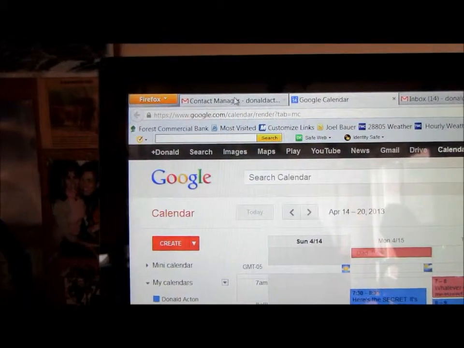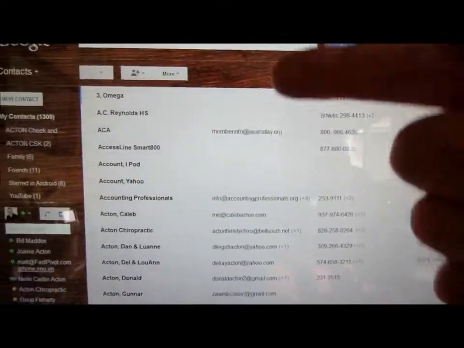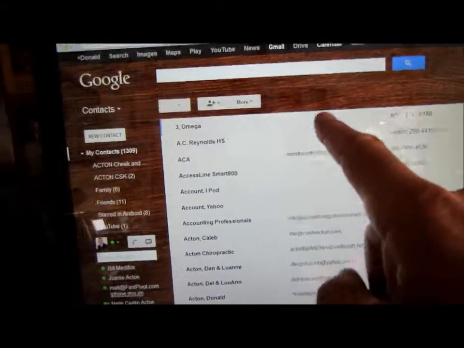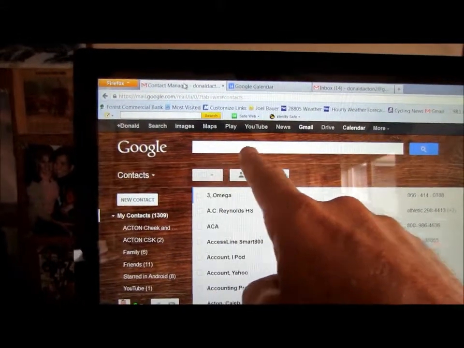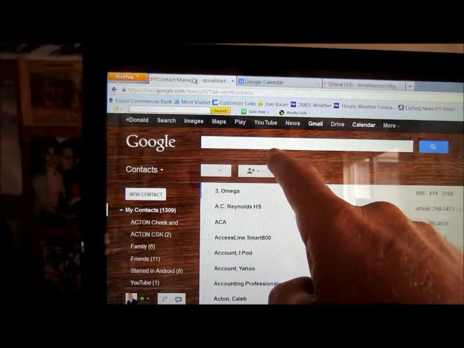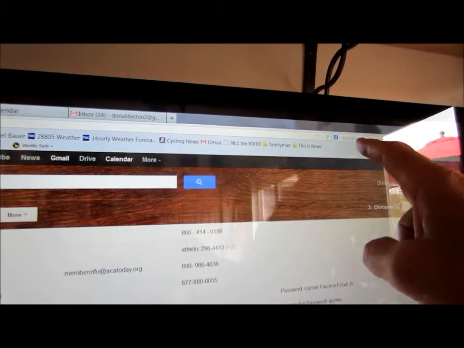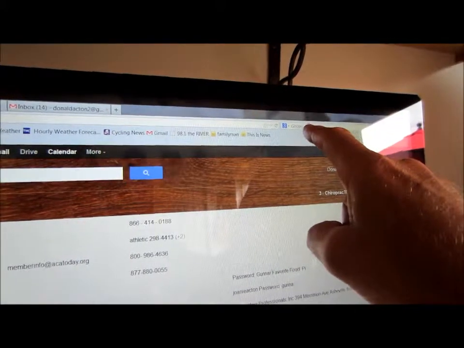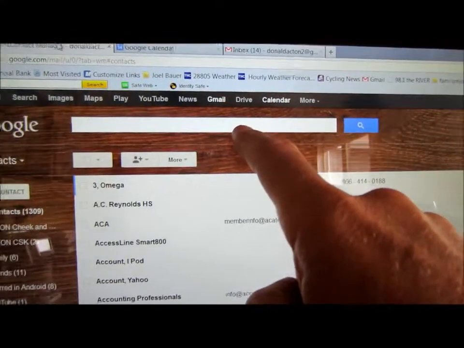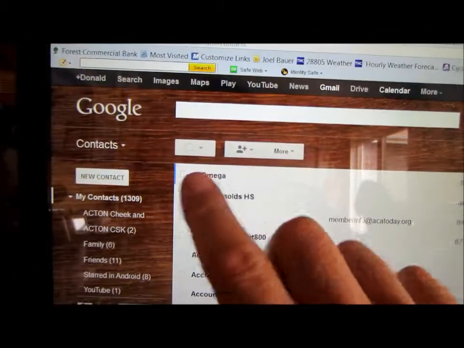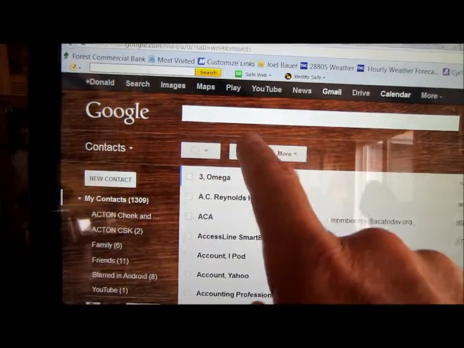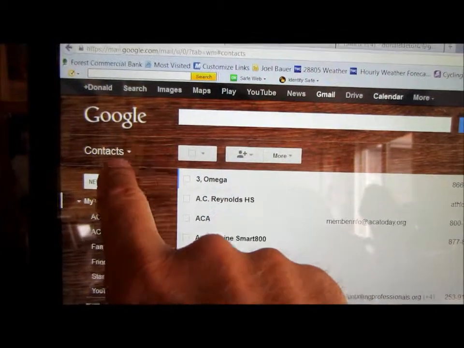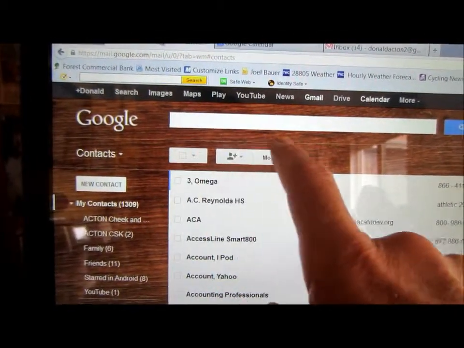I'm going to go back to contacts. Go right there, put my cursor on it, click on that. My contacts come up, and since I haven't chosen one, it kind of shows me everything. This is called the search bar. It's a search bar for your contacts. This over here is a search bar for the entire internet. Anything on the internet that you want to find, you would click in here. This search bar is only for your Google contacts. So any contact you have in your Google contacts, you would find it in that search bar.